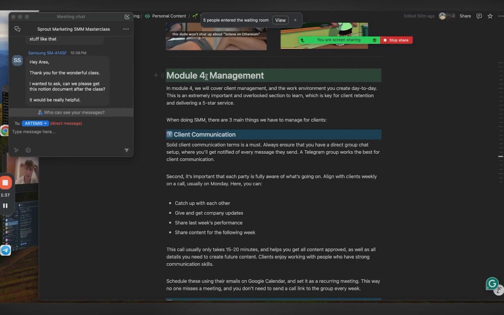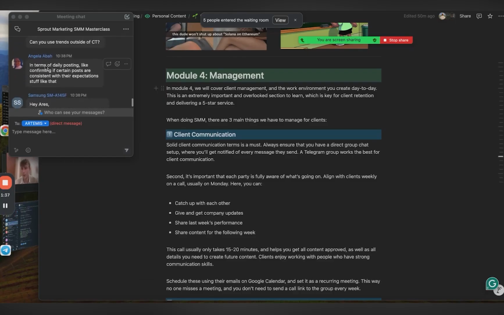So, wonderful class, Notion document. Yeah, I'm going to show what this looks like after, how I was planning to go about this. So, for sharing the Notion document and all this sort of stuff.